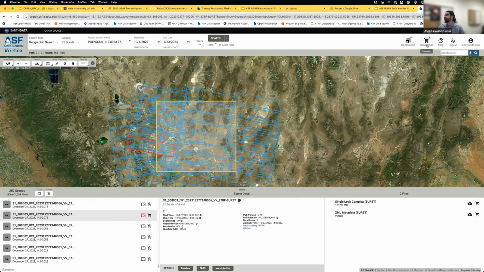At some point in the future, we also plan to have available InSAR burst processing, but that's not quite available yet.